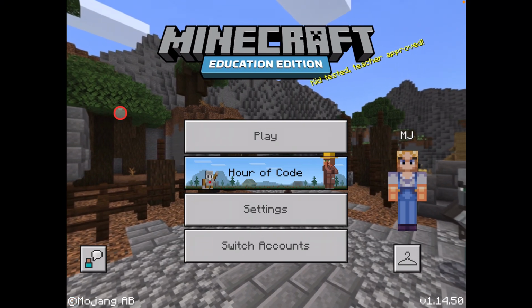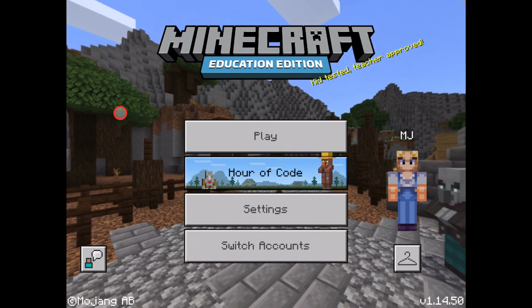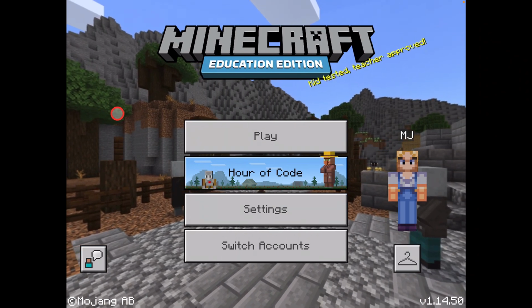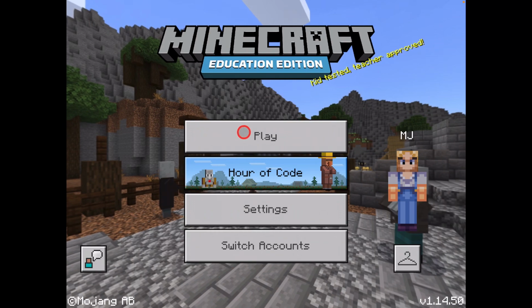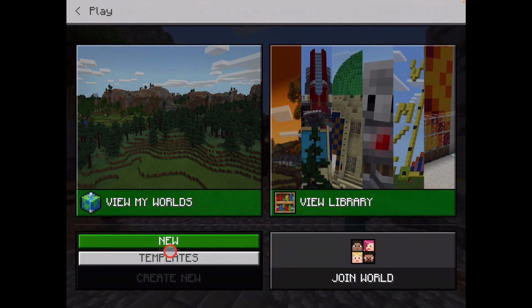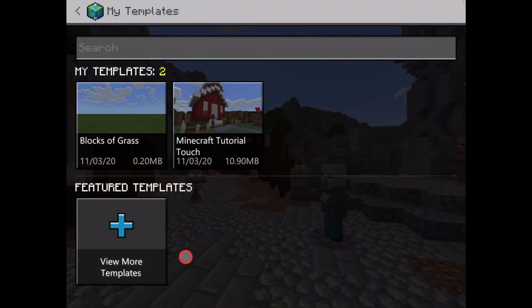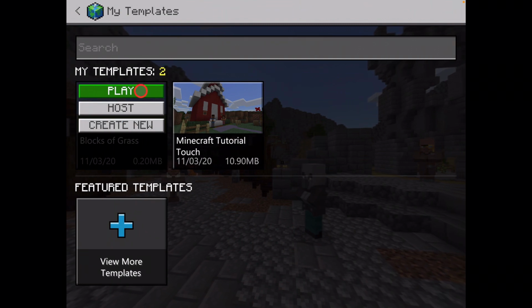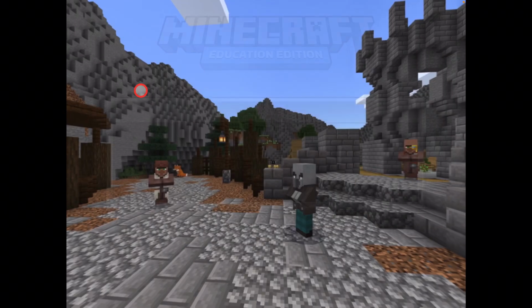Okay, so we're on the iPad and we're going to have a look at using Minecraft Education. We've already signed in and we're going to click onto play. We've got a few options, but for today we are going to go on to create new and look at using a template. Choose the template which is block of grass, and we're going to play it.